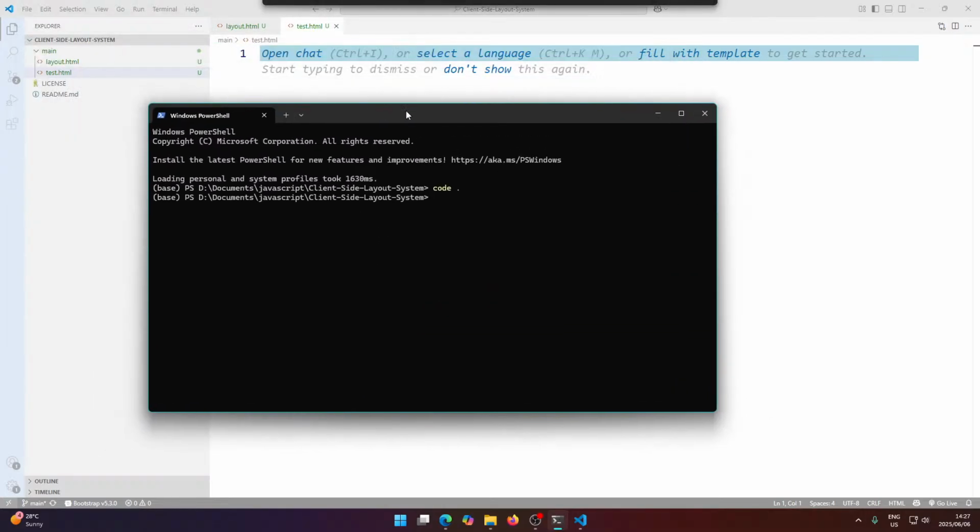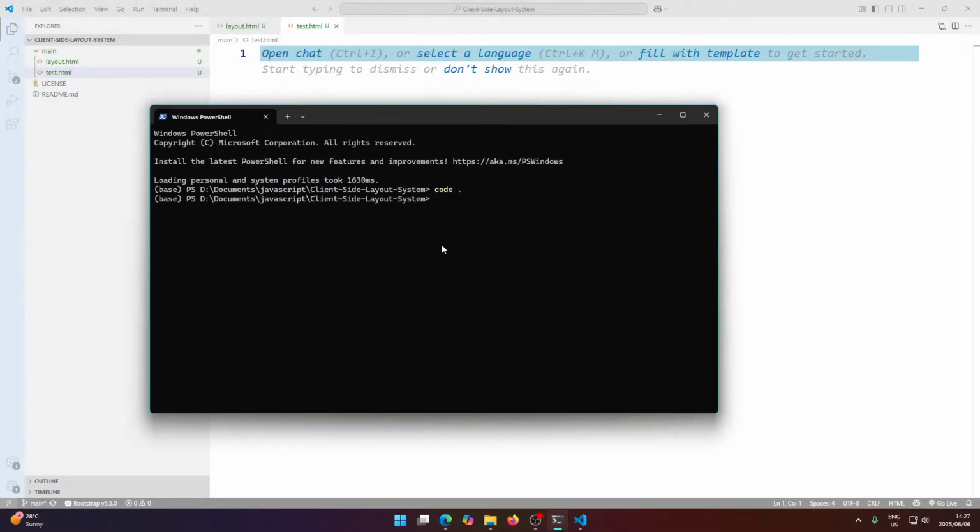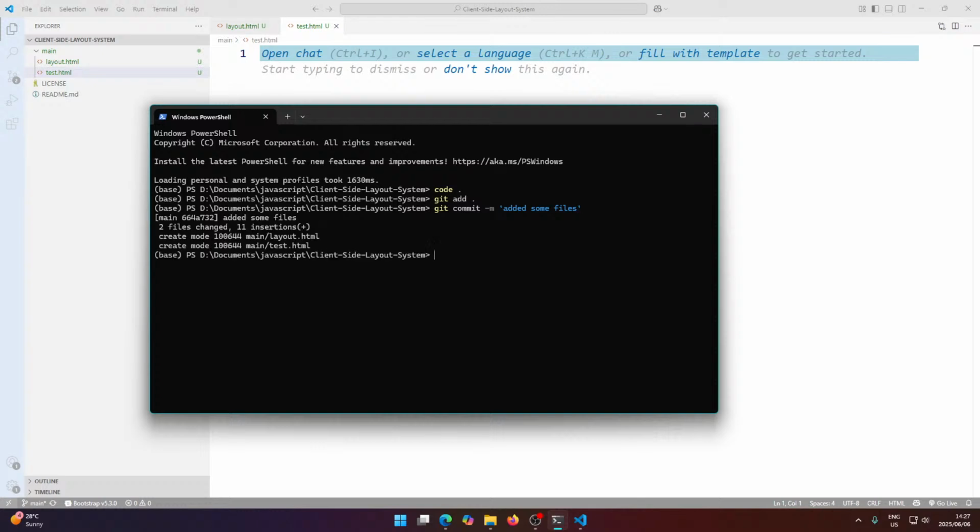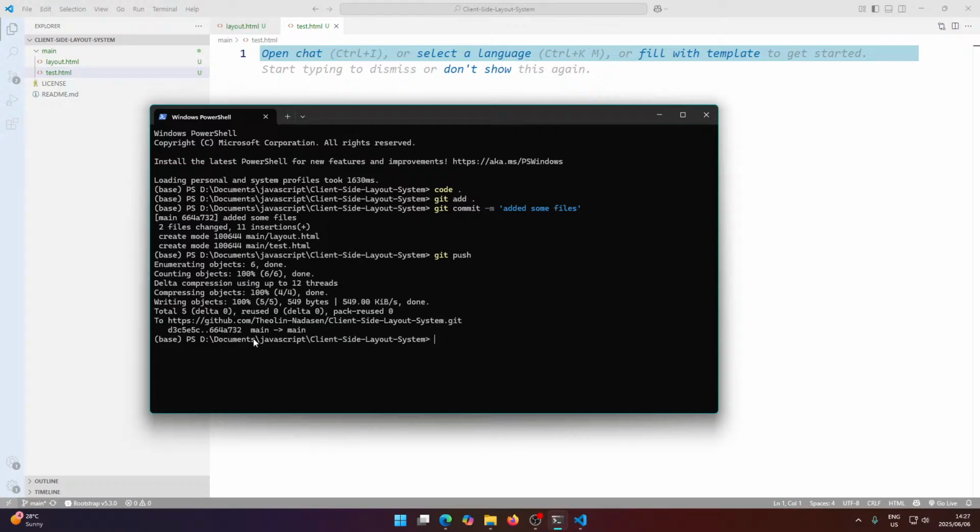In the same terminal we used to open up VS Code here, let's do git add dot and then git commit -m, and for the message here we'll just say added some files, and we'll hit enter, and then we'll say git push. Okay, and it looks like it pushed that up correctly.